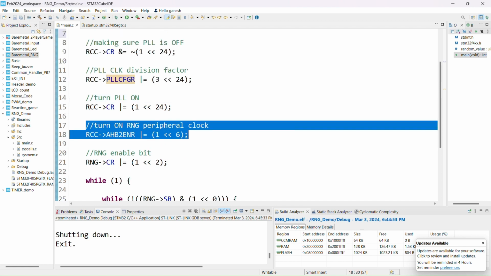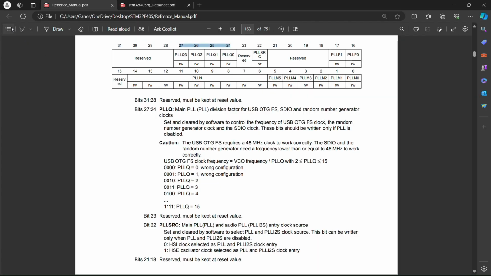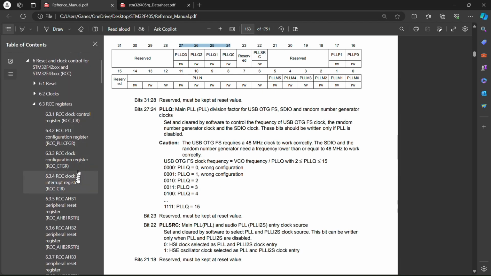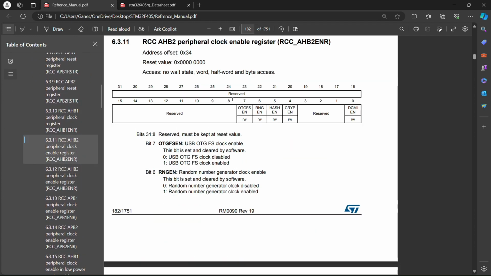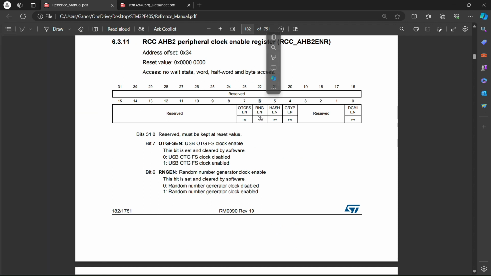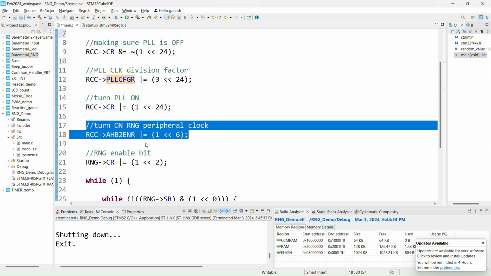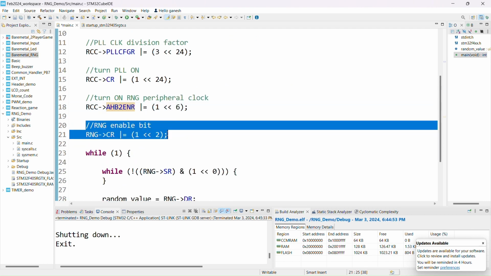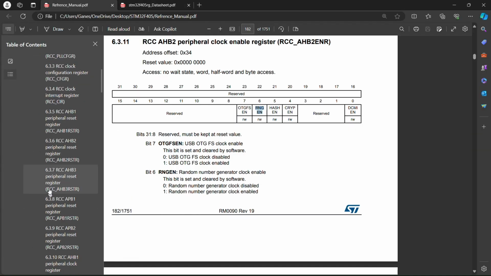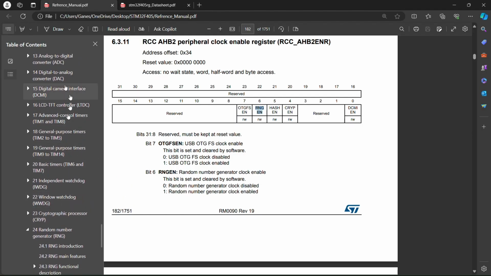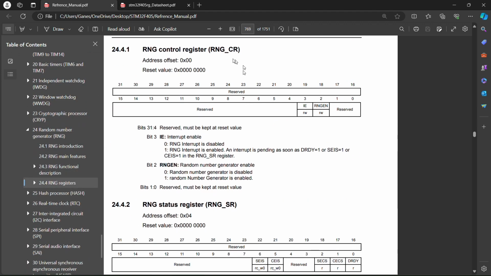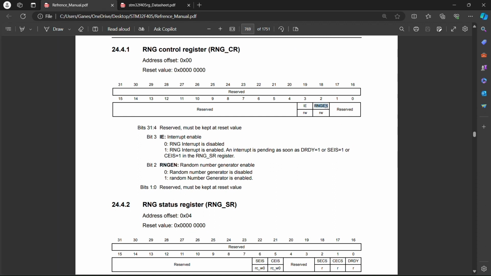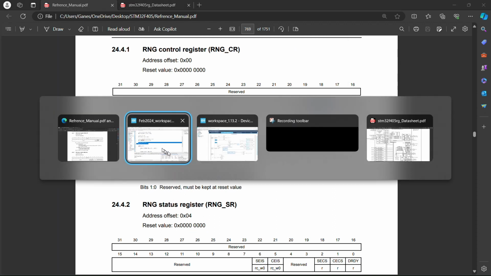Then you have to turn on your RNG peripheral clock. Same as using any peripheral, you have to turn on your RNG peripheral. My RNG peripheral is present inside this AHB2ENR register. The sixth bit is the RNG enable bit. So to use this RNG, I have to turn on the peripheral clock for it. After that, I have to enable the RNG bit inside the RNG configuration register. So I can go to RNG, and here inside this RNG control register, I have a bit that is RNG enable. So I'll set it as 1.